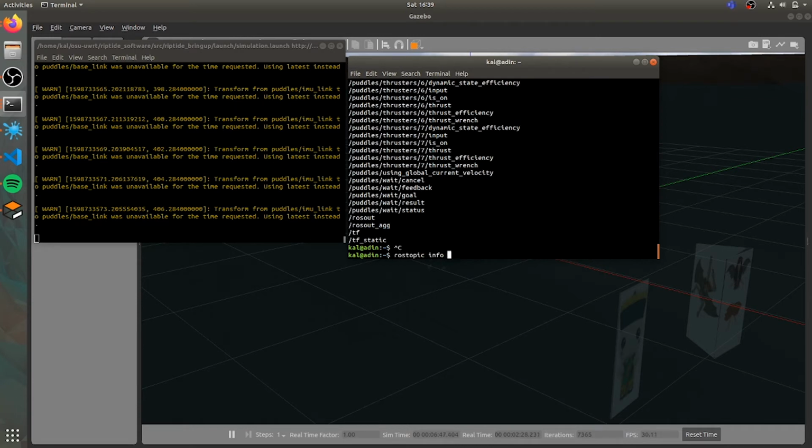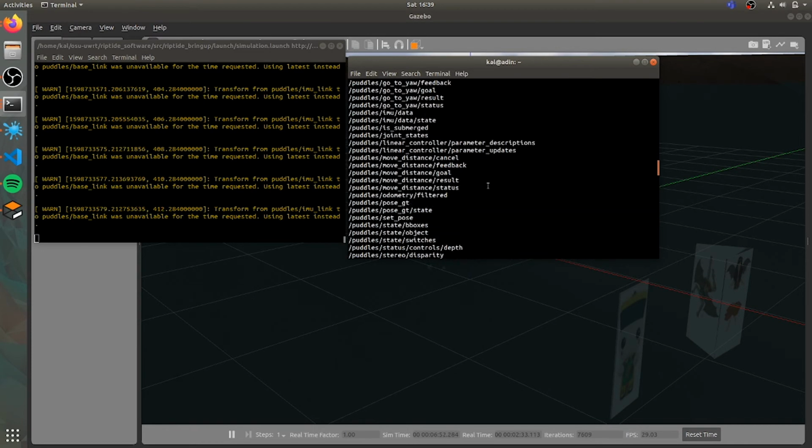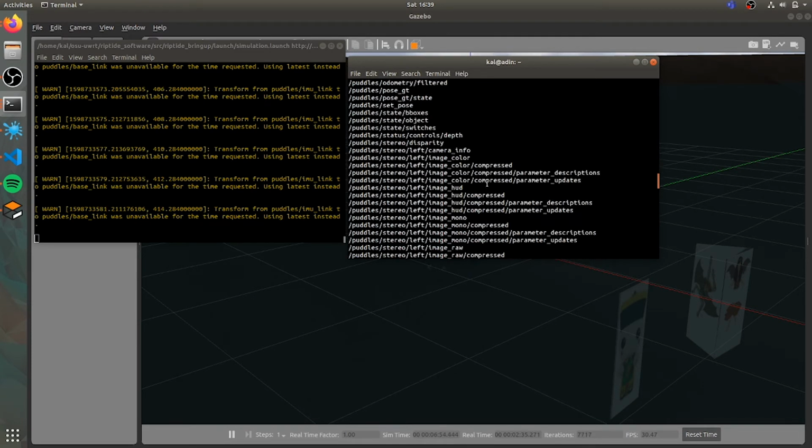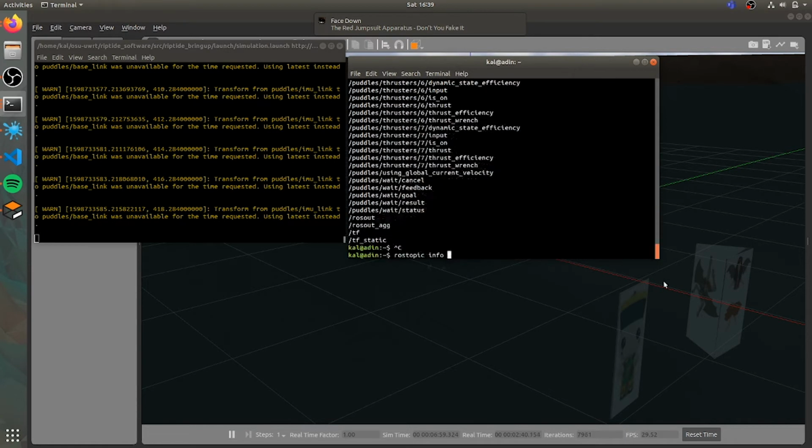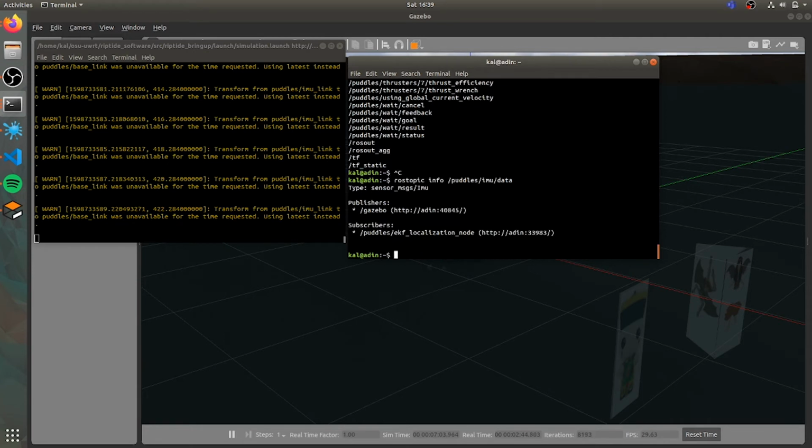ROS topic info, and then a topic name. Say we want to see what data is happening in IMU data. So what we'll do is /puddles/IMU/data. What info does is it prints out three things. I'm kind of confused right now because I thought I ran a different command, but I ran ROS topic info. What ROS topic info does is it takes this topic and says what message type it is.